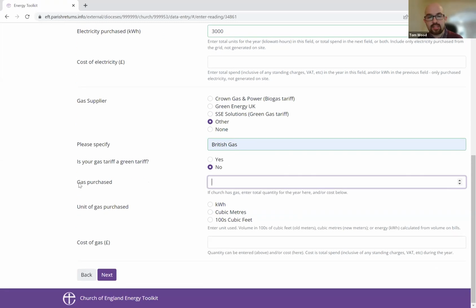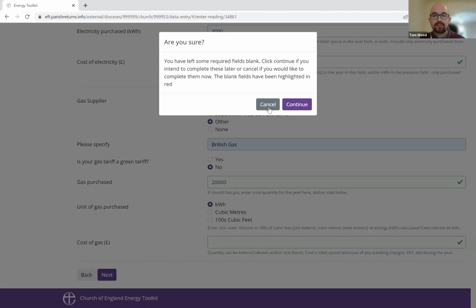Again, as with the electricity questions, you've got the volume of gas purchased or the cost of gas. We will enter a volume of gas purchased. This figure will be on your bill, but do check which units it's listed in on your bill. It's usually in kilowatt hours. Some providers might quote you in cubic meters or hundreds of cubic feet. So please do check which one of these is reported on your bill. Going on to the next page.